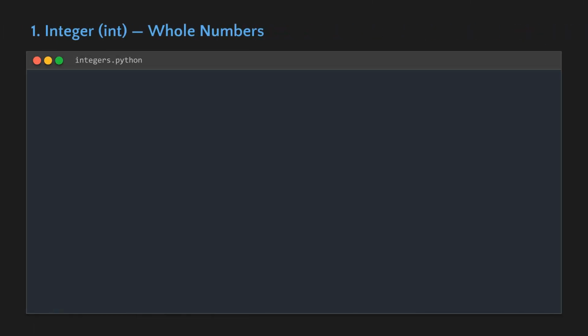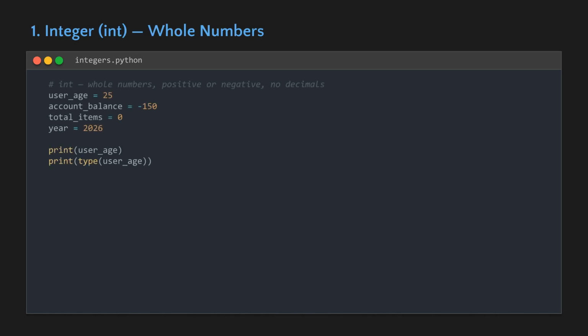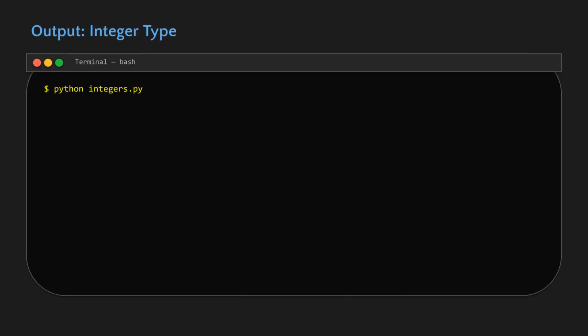Starting with numeric types, the int type represents whole numbers, positive or negative, without decimals. Here we define several integer variables, including age, balance, and a year. Running the code prints the value 25 and confirms the type as int.